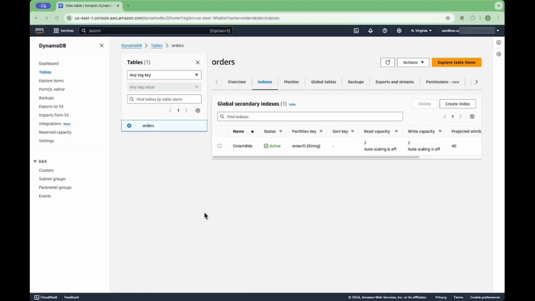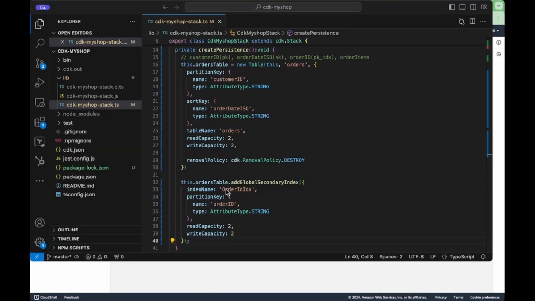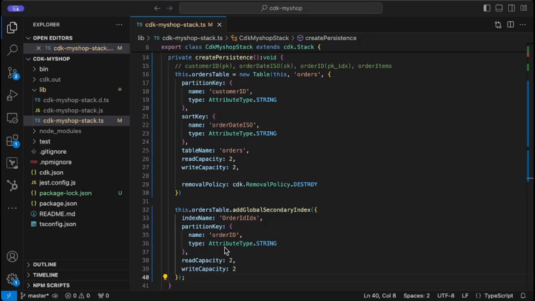So with this change deployed, we have created the DynamoDB table that we need for our application, and we are done with the persistence part of our infrastructure. Now we are going to focus on other parts of our infrastructure, which is going to be the compute, which are Lambda functions, the REST API, and the Cognito pool for authorization.